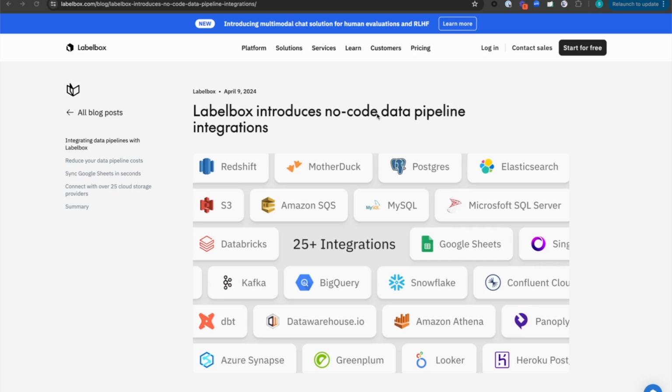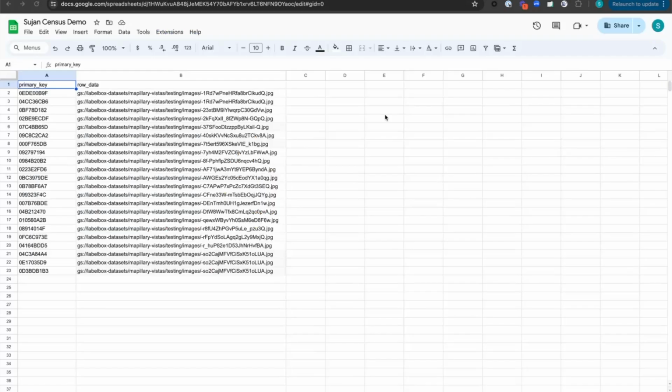First, let's take a look at the Google Sheet. Here I have a sheet with around 22 images that I want to import into Labelbox. The sheet has two columns that mimic most databases where assets are stored, a primary key and the URI of the asset. We'll use the sheet as our source to import data into Labelbox.